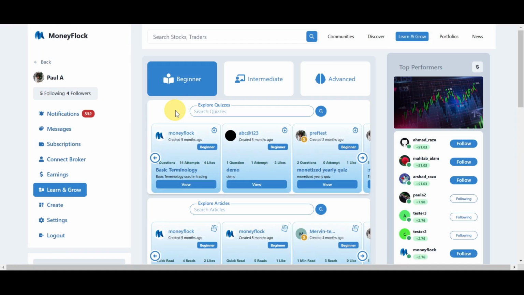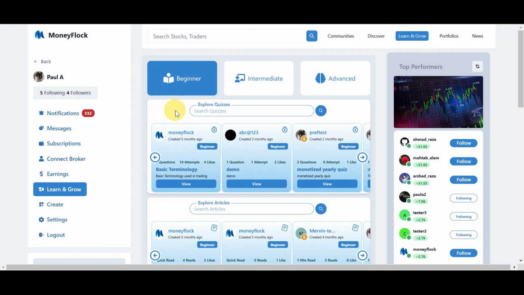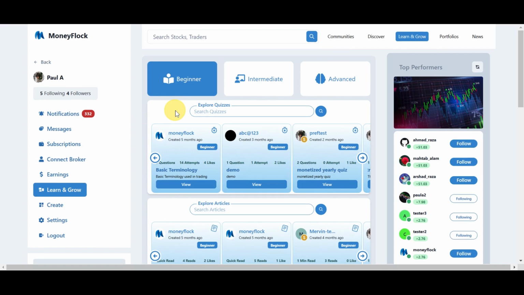The Learn and Grow module makes it easy to explore, engage, and excel in your learning journey. With resources tailored to your skill level, it's the perfect place to grow your knowledge and skills. Start exploring today and unlock your potential.